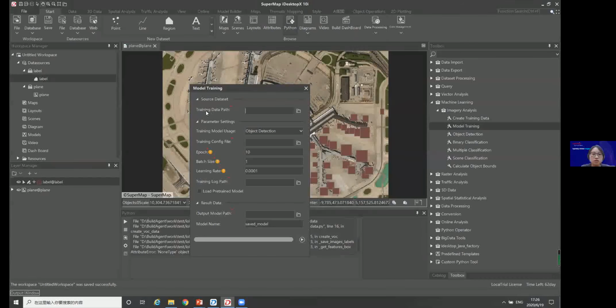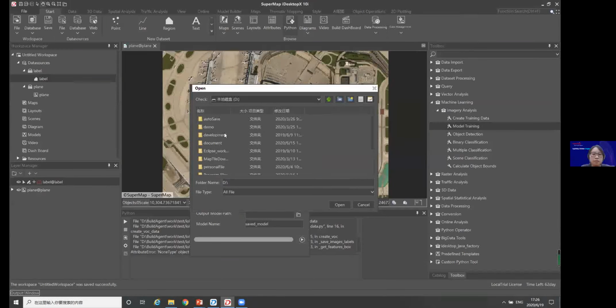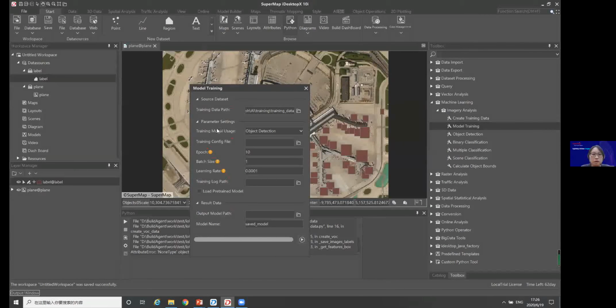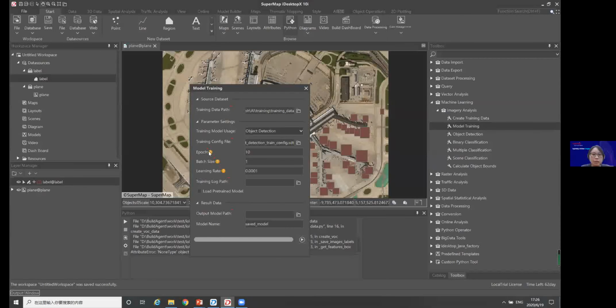Here, first we should select the training data path. We just select this training data. Select the whole folder, and then we are going to set the algorithm of the deep learning. Here we use object detection, and the algorithm file is the training config file. We select the object detection, and the epoch is the number of traversing all samples in the training.